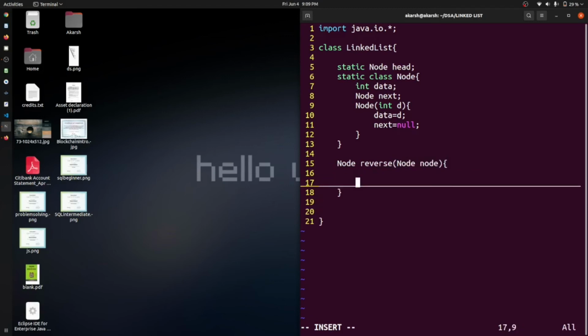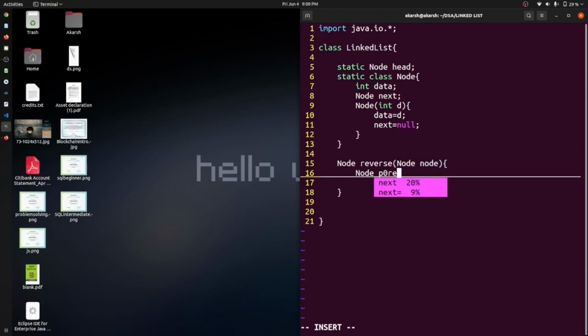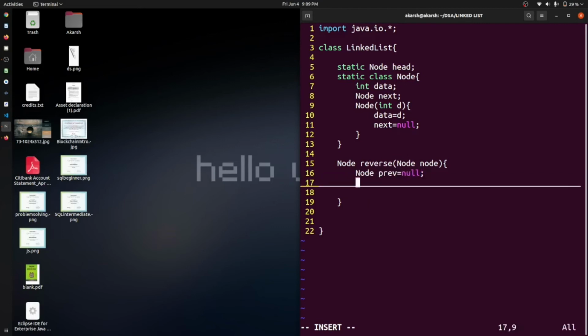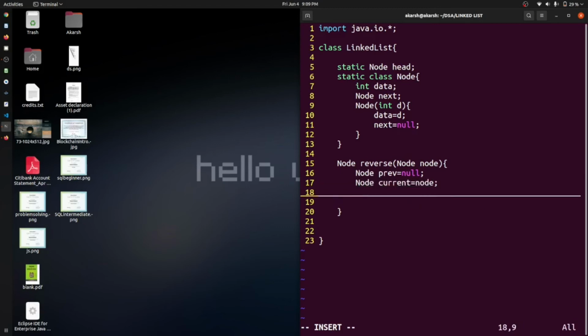Okay, and now we will create a node, because we have seen that we will create a previous node that will point to null at the starting. And we will create a current node that will point at the node that we are currently at. And then we will create a node next that will point to null.